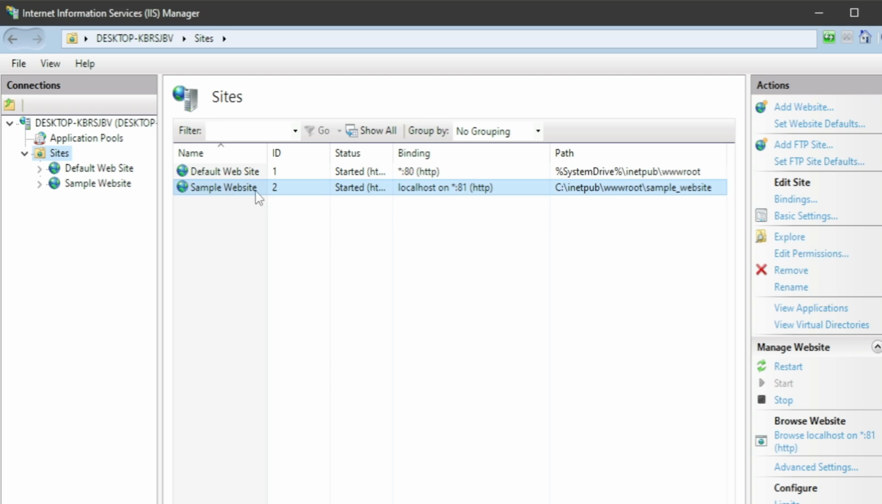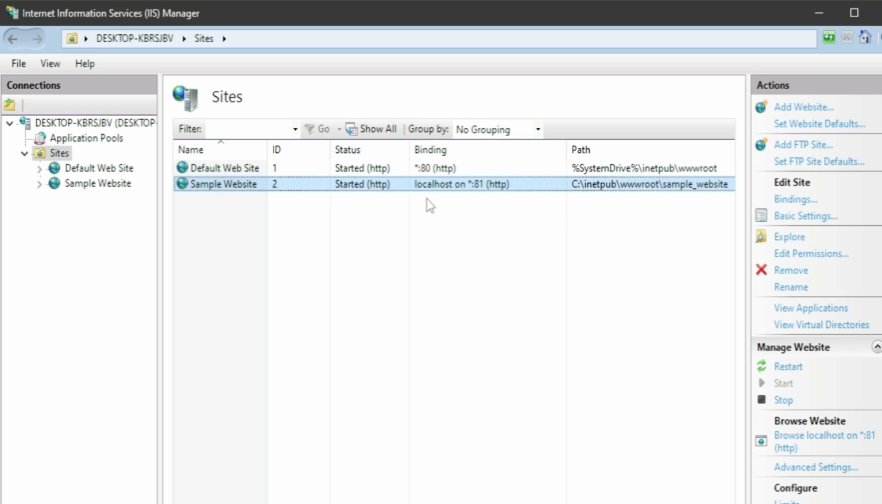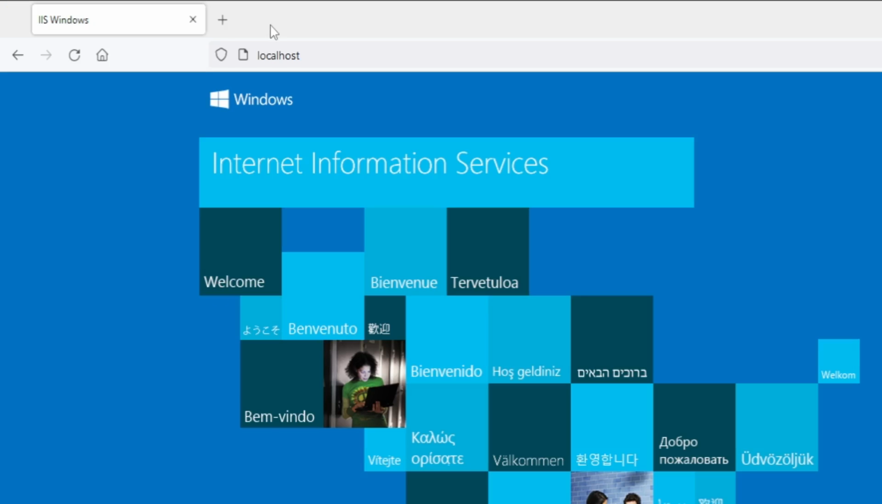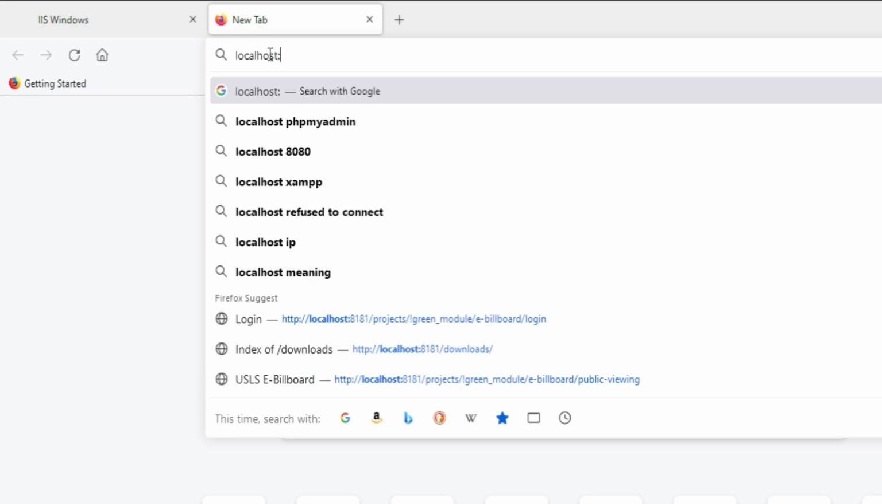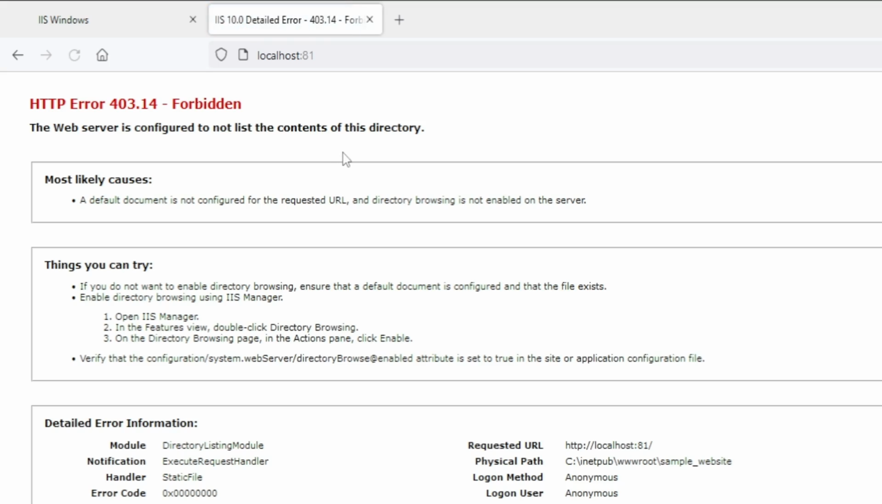So I already have two websites. The first one is Default Web Site with ID 1, and Sample Website has ID 2. Status, it's currently running. So I have there localhost on 81 HTTP. I also have here the location of where my website is. So let's try to open our website. I'm going to type localhost, then 81. Okay, so we have there: web server is configured to not list the contents of this directory. So it's already up and running, but there's no file on it yet.